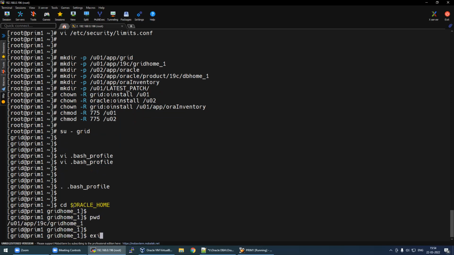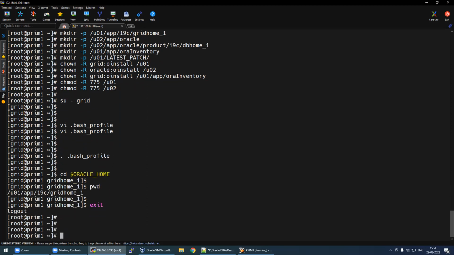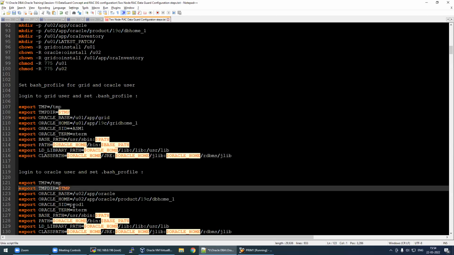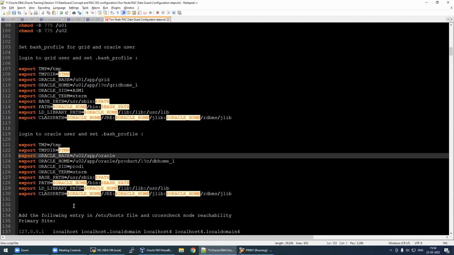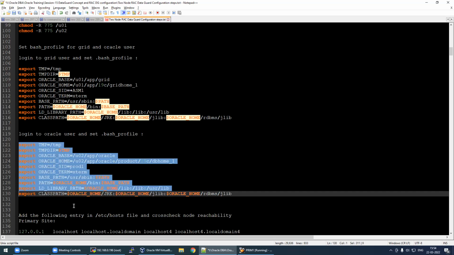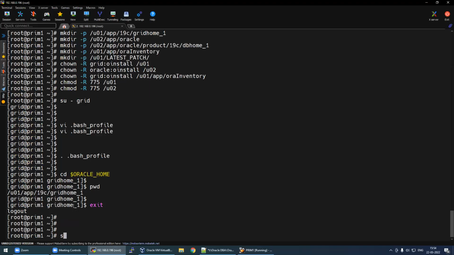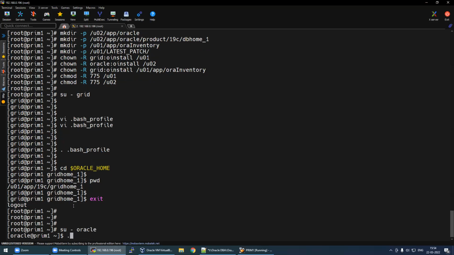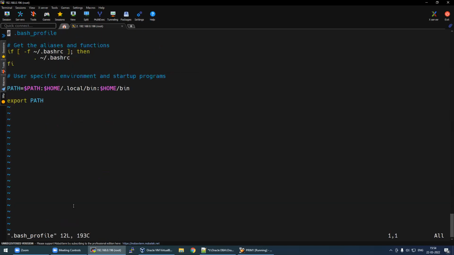So you can see this is working properly. Similarly, we can set it for the database user also, the Oracle user. So let's copy it from here. Okay. vi .bash_profile, save it. Okay.